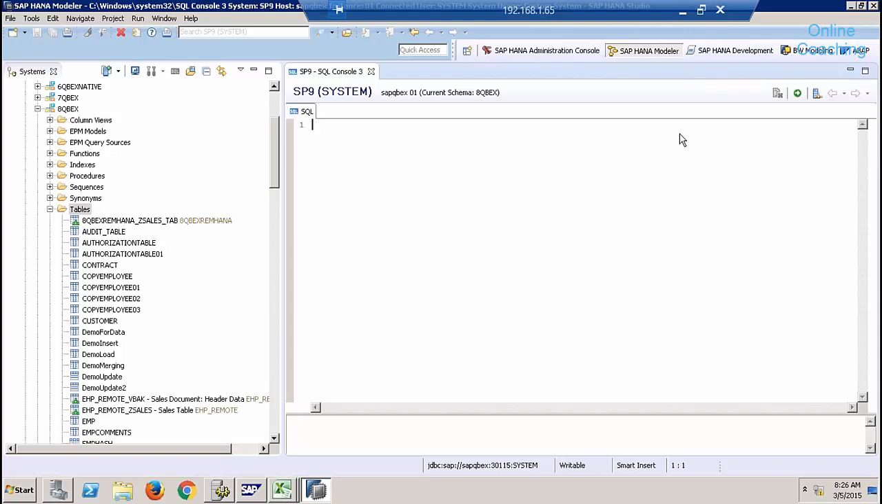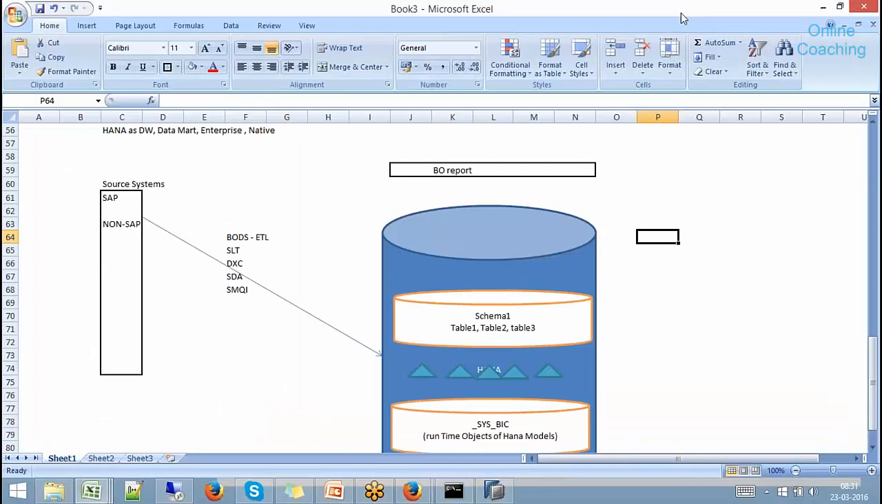You said cubes and DSOs can be used as analytical views in HANA Studio. Could you please explain how to import those cubes and DSOs once again? When the topic comes up, when we are dealing with BW, we'll see that topic. Okay, now there's no point confusing everyone.